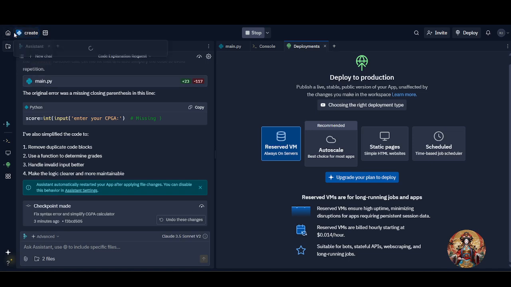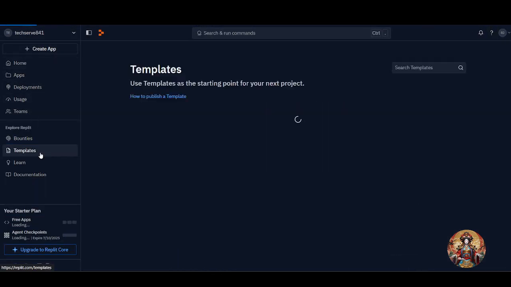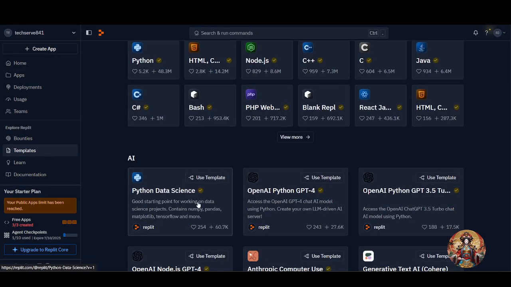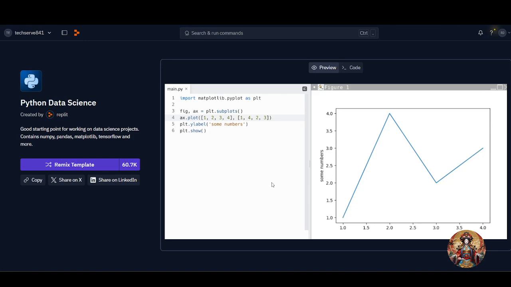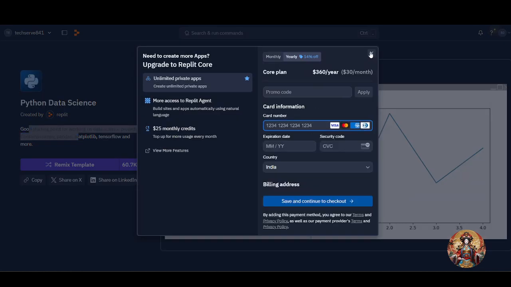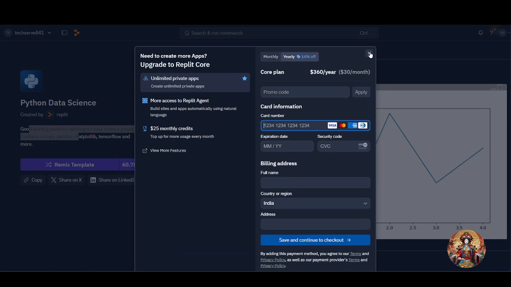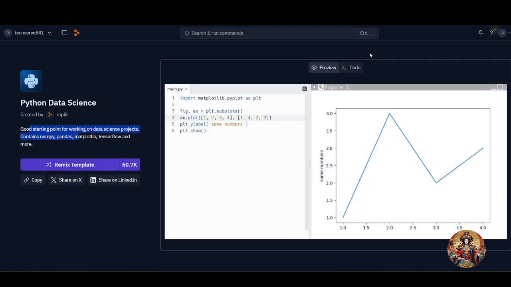Let's talk about the templates. Go to the dashboard, go to templates, and as you can see here, these are the templates. For example, I will choose this one, which is Python data science, a good starting point for working on a data science project. It contains NumPy, pandas, and more. Just click on the remix template. I have already used the free allowance, so I have to pay to make more. Please keep in mind you can only make three apps at a time.